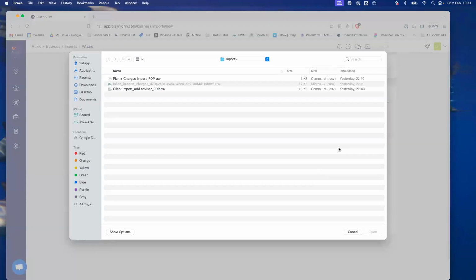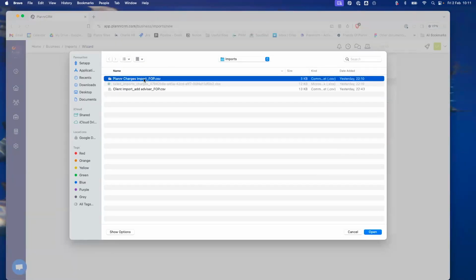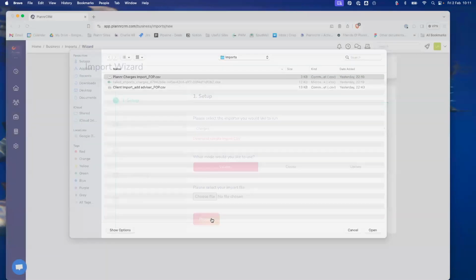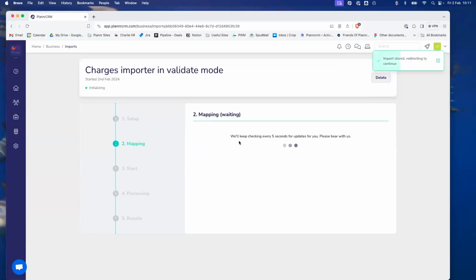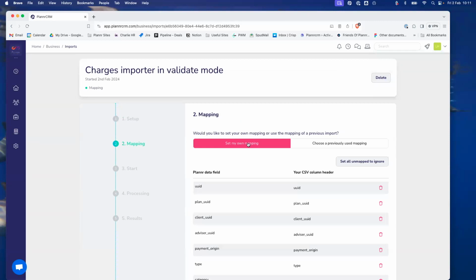And I'm going to choose the file. And in here, I have my charges template that I've built. And I'm going to proceed. What it'll do then is look and see if you want to set your own mapping or you've previously done any mapping. These are all the Plannr fields for our charges.